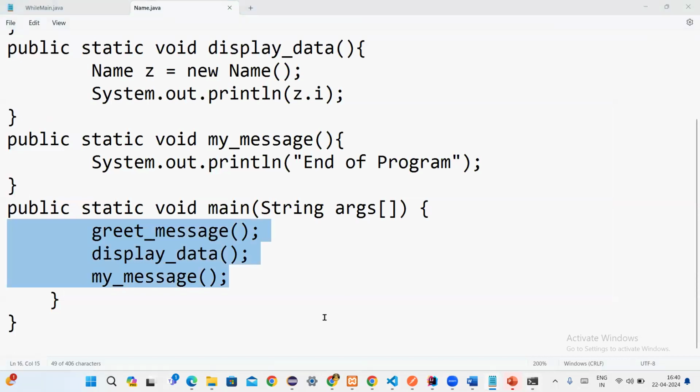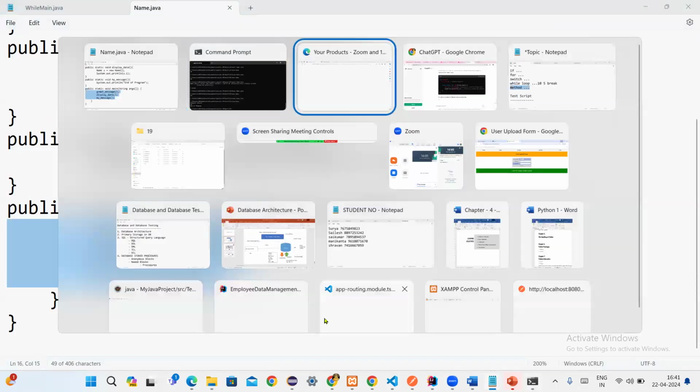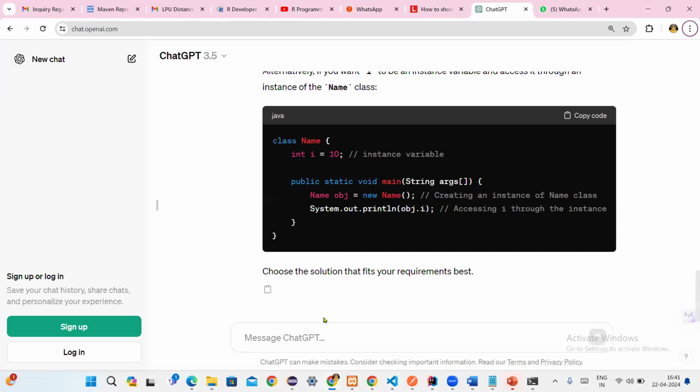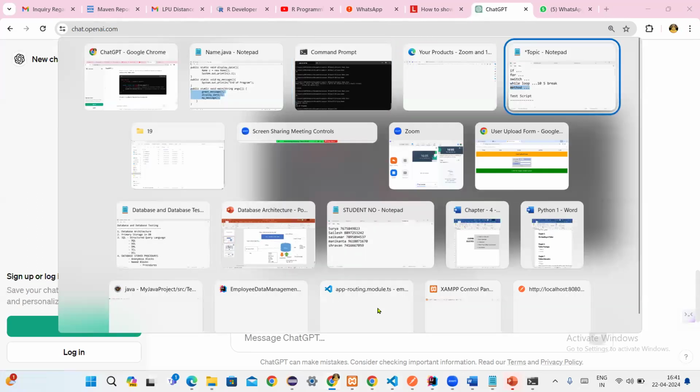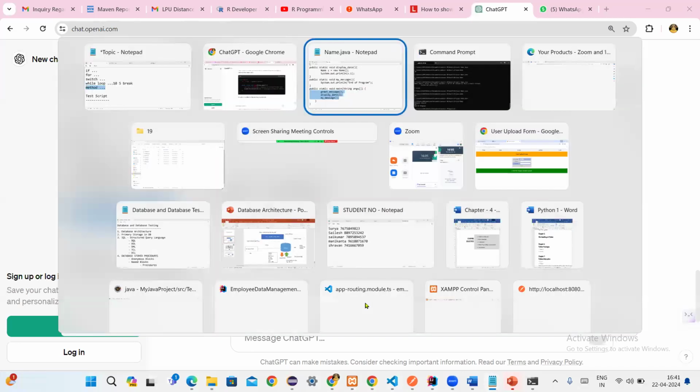Am I clear? Yes, Rakesh garu. One thing, can you go back to the code? Okay, 1 minute. This is the code.